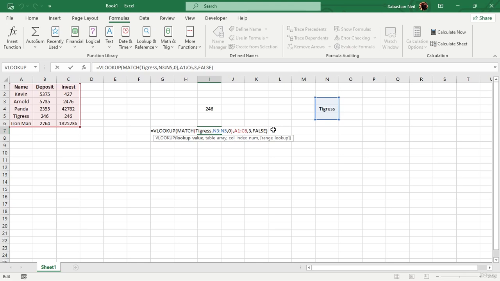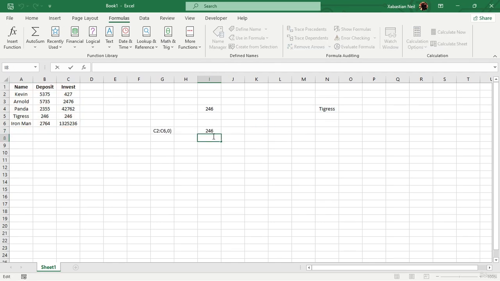So what I'm going to do here is just click on this MATCH function, do the Tigress, which is also right here, and N2 to N5. My bad, N2 to N5, which is right here, and this is it. Then I just click on enter, and now you can see that 246 has appeared right up. So this is how you can add formulas and combine a lot of functions.